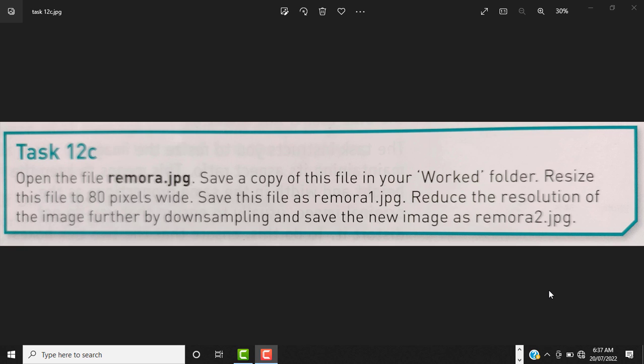So the question says, open the file remora.jpg, save a copy of this file in your work folder, and resize this file to 80 pixels wide. When we say wide, we're talking about width. Save this file as remora1.jpg. So let's handle that first before anything else.